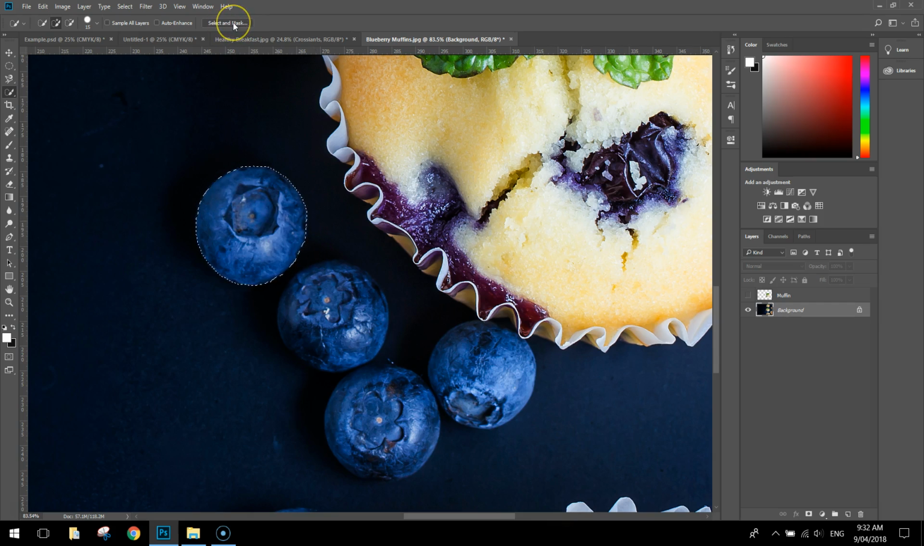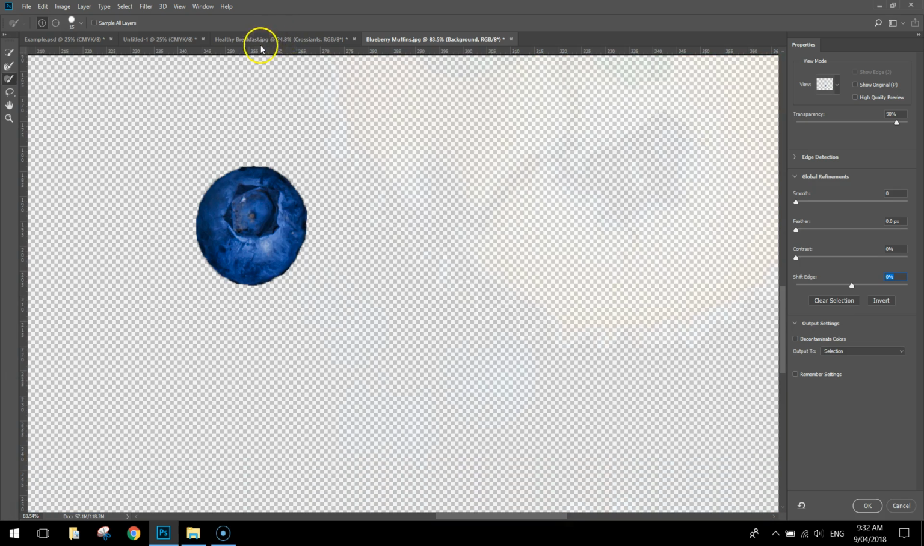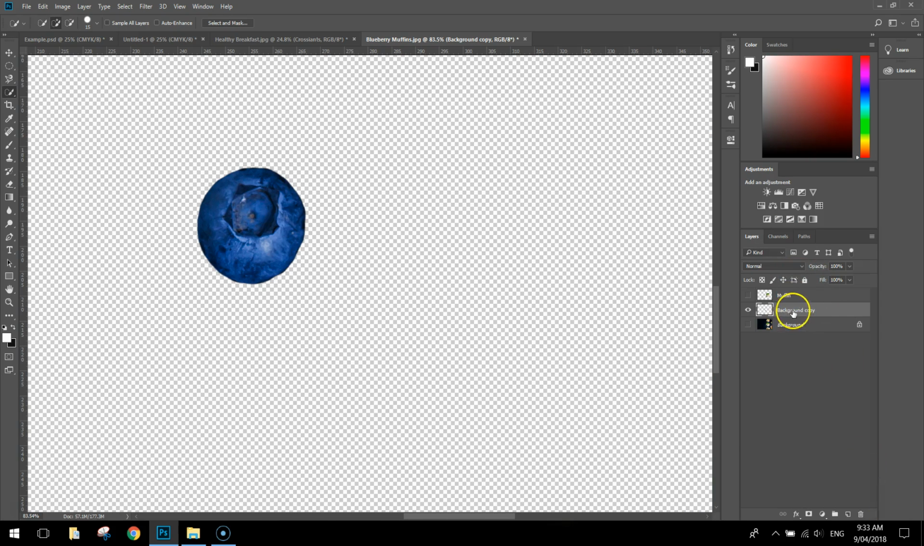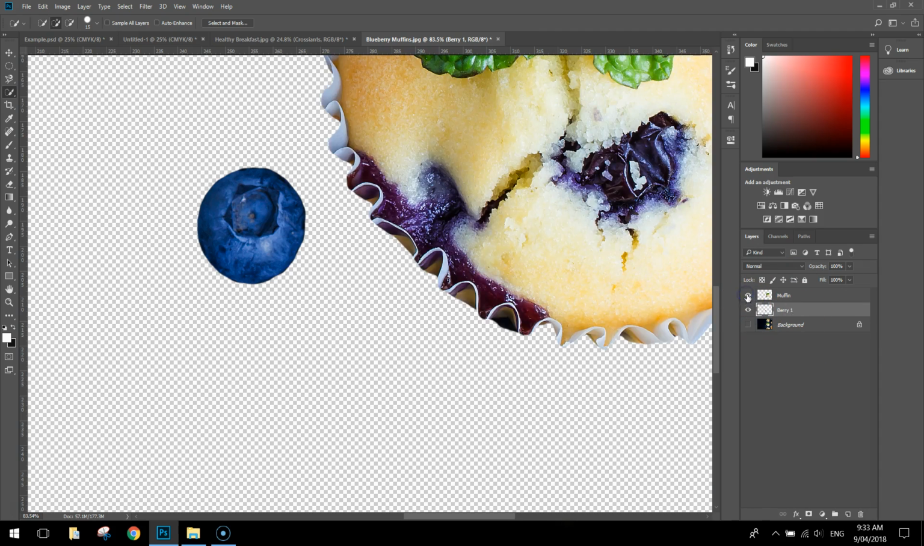So let's click select a mask. We'll see how that looks. Yeah, it's actually not too bad. I thought we were going to have a hard time selecting that, but let's roll with it. Again, over the side here, let's put in our usual settings: 5 pixel feather, 65% contrast, and a -25 edge shift. That's a good looking blueberry, so output that to a new layer, click OK. Rename it to Berry 1.